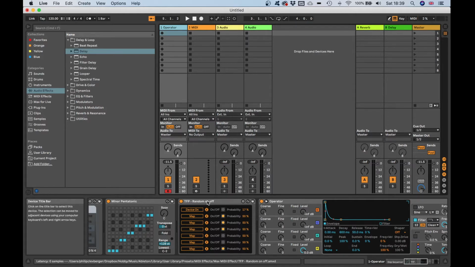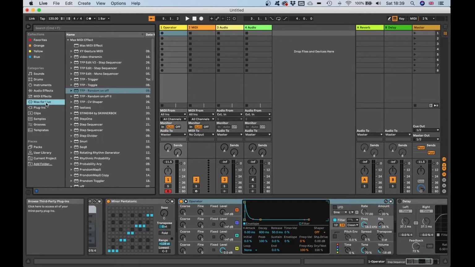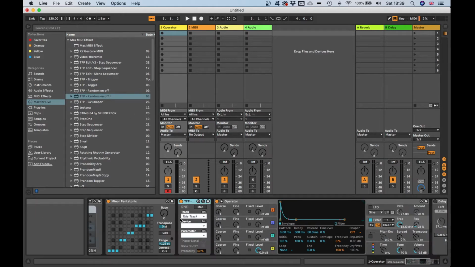So I have remade this device. I have made it a little bit simpler. So I got the TFP Random 2. As you see, it's much smaller now. The other one had a whole bunch of channels, so you could use one device to map, I don't know, 6 or 7 different things. This is only doing one, but you can obviously have multiple instances, so you can have loads of these if you want to.